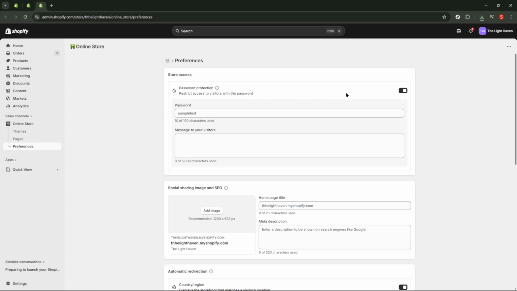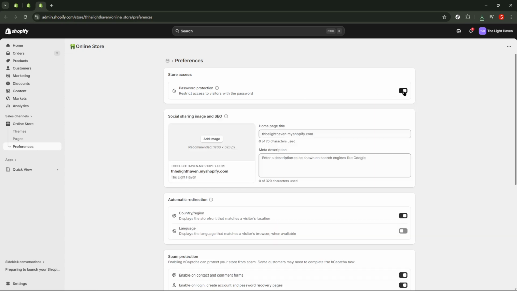Before you do, it's a good idea to quickly consider whether your key pages, products, payment methods, and shipping rates are ready for visitors. You don't have to perfect everything to go live, but flipping this switch means customers can view your store without a password.